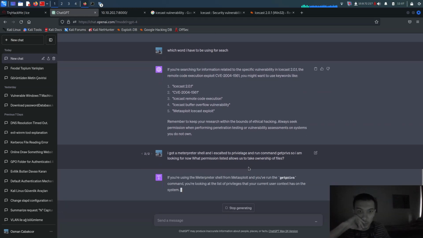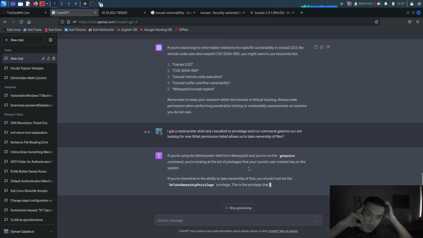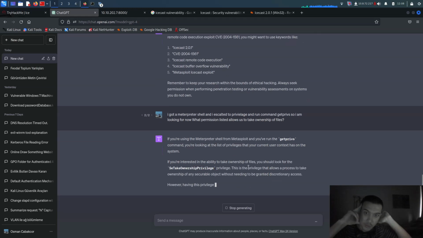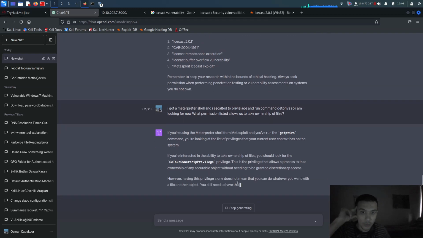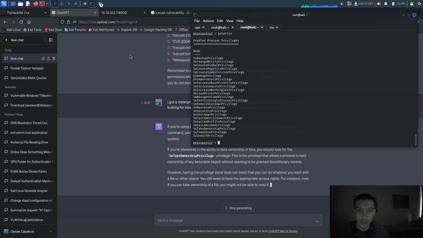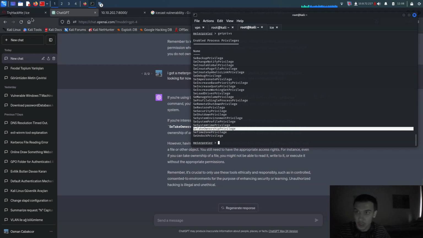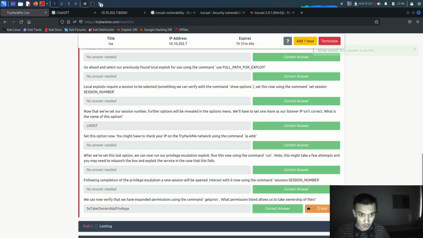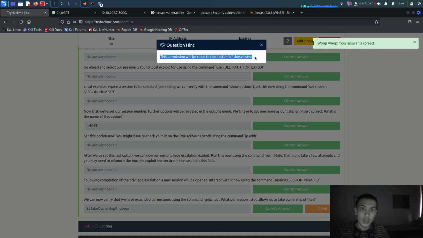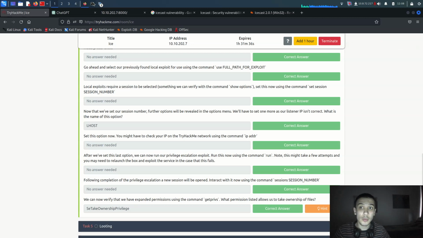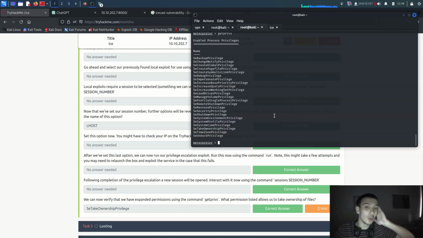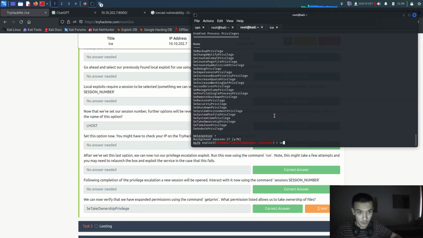If you're using the Meterpreter getprivs command, you're looking at the list of privileges that your current user context has on the system. So if you're interested in being able to take ownership of files, you should look for the SeTakeOwnership privilege. It's going to be the same thing here. Oh yeah, that's here. So I'm just going to try this. At the bottom of the list, that means for session 1, it's not giving us this SeTakeOwnership privilege.